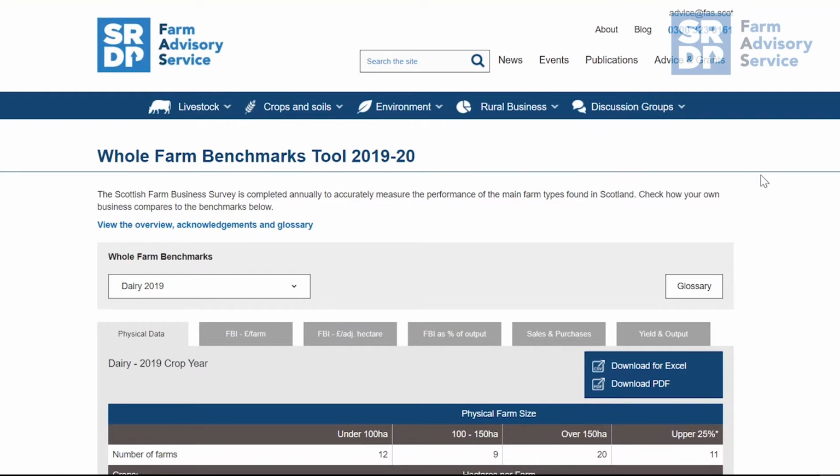Welcome to the Whole Farm Benchmarks tool. This short guide explains how to find your way around it and how to use it to help you compare your farm productivity and financial information to farms that are a similar size and type to your own. This is a free resource for all farmers to use.